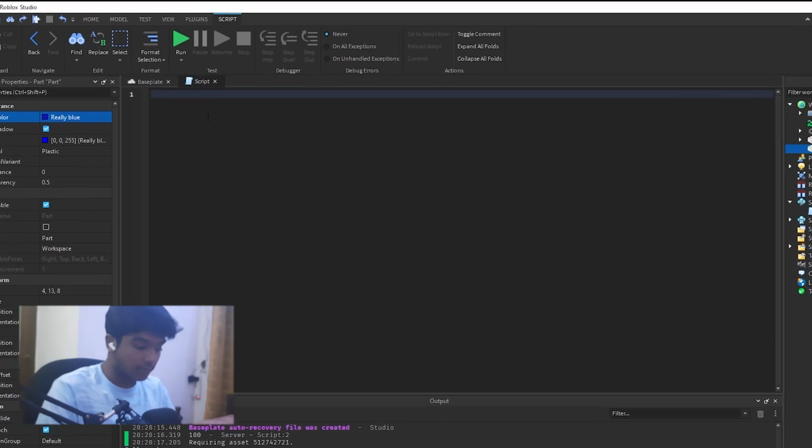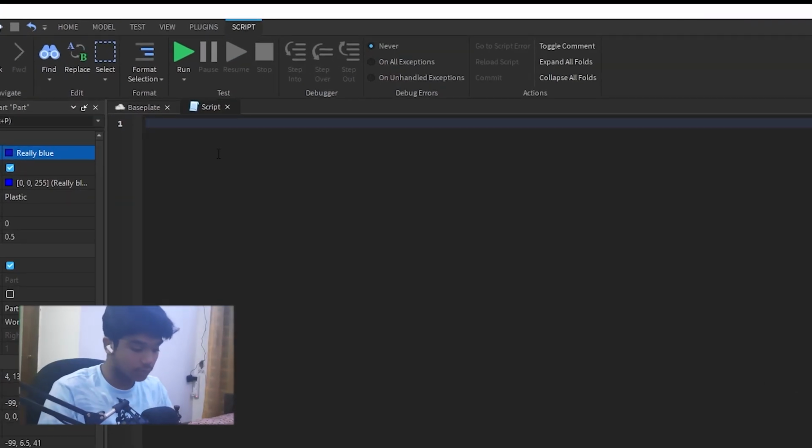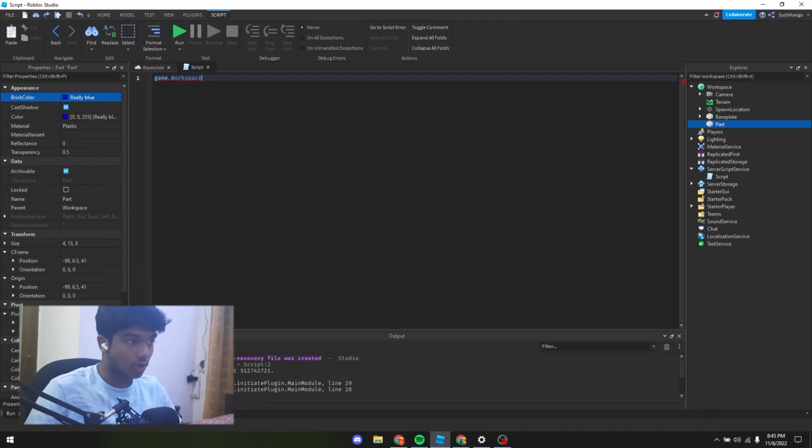To reference anything in the workspace, you start with game.Workspace. You always start off with that if you want to find something in the workspace. So why do we do this? What the game data model actually gives us is the entire game. Imagine this as everything that is in the game.